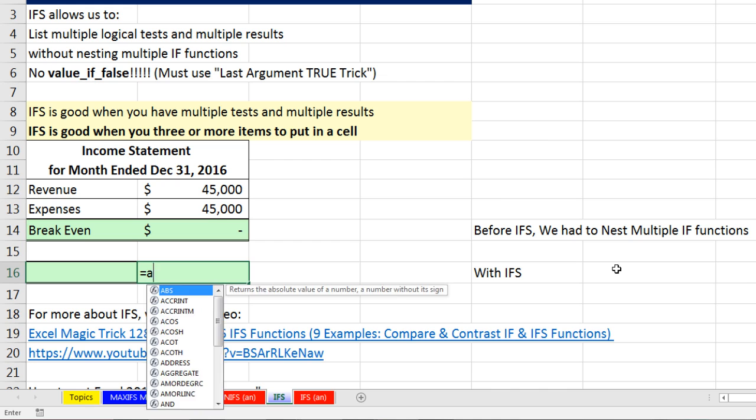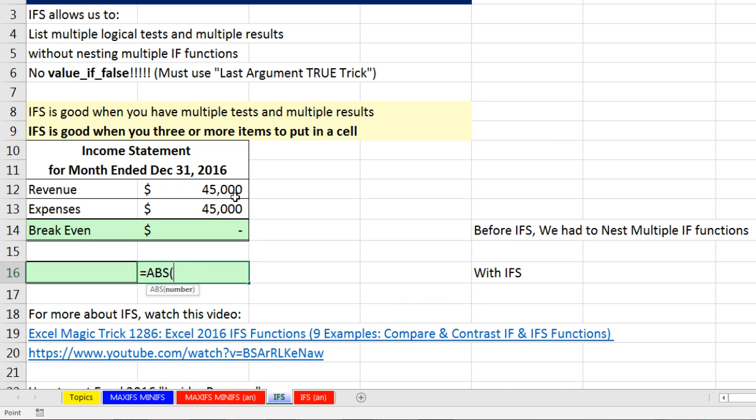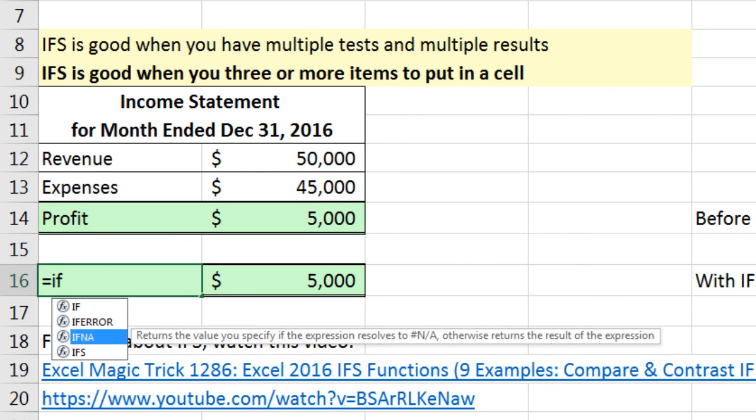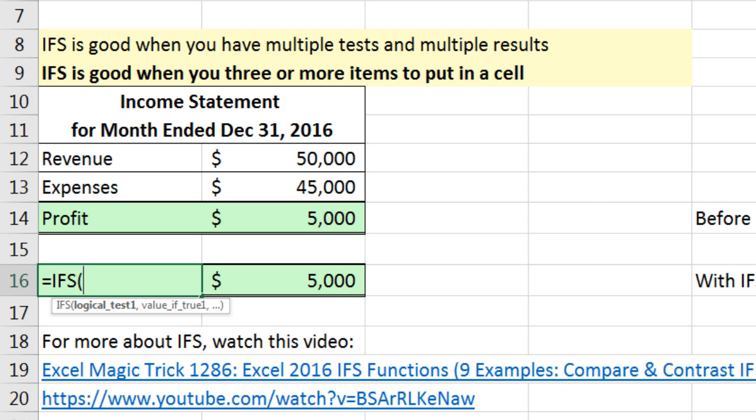I'm going to do equals ABS, and I'm going to take revenue minus expenses. And I'm actually going to change this back to 50,000. All right, let's check this out. Equals ifs, and there it is. There's an if with an S. Logical test 1, value if true 1. If we keep putting new logical tests and value if true, we will never get to that value if false.